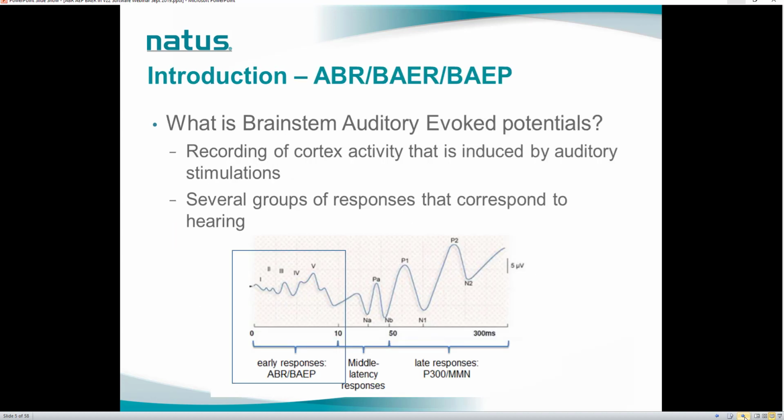So let me start off with the introduction. So what is brainstem auditory evoked response or potentials? Brainstem auditory evoked response or potential, also known as ABR, is useful to study the function of the cochlear nerve and the brainstem in general. It's the recording of the cortex activity that's induced by auditory stimulation. And the auditory stimulation comes in the form of headphone or using a tubular insert.